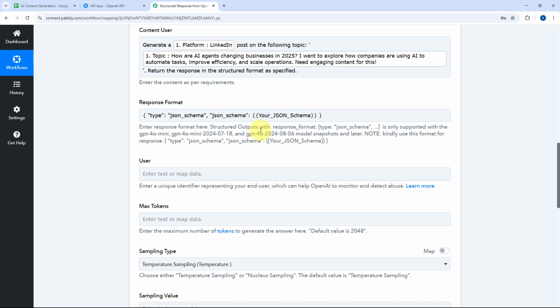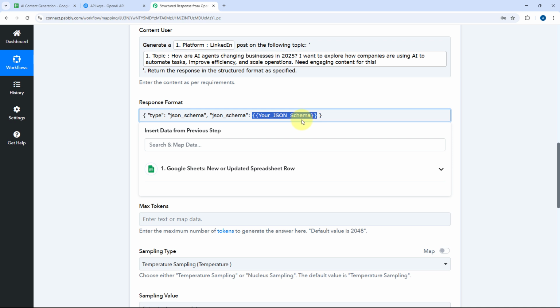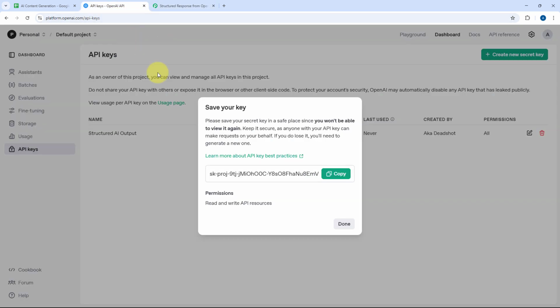But if you don't know how to create a JSON schema, don't worry, we are going to cover that in the same video. So after this, in front of JSON schema, we have mentioned where you have to enter your JSON schema. And here it is. To generate a JSON schema or the structured JSON structure of your choice to get the formatted response or structured response from OpenAI, we will go to OpenAI over here.